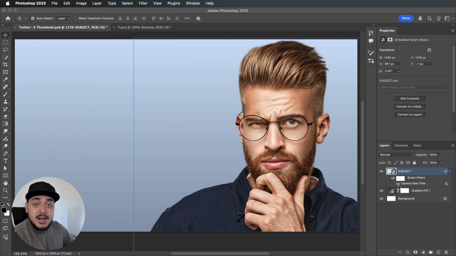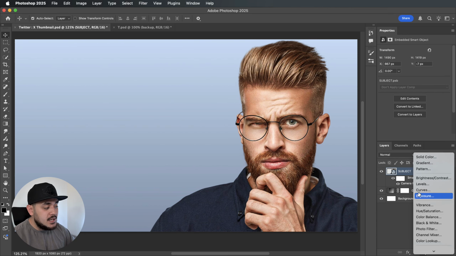Now again, bear in mind that this is the first phase. We are now moving on to the second phase, which is the dodging and burning. So let us start with that. If you watch my videos, you know the drill right now. We are going to create some curves adjustment layers. So click on the adjustment layers and click on curves.